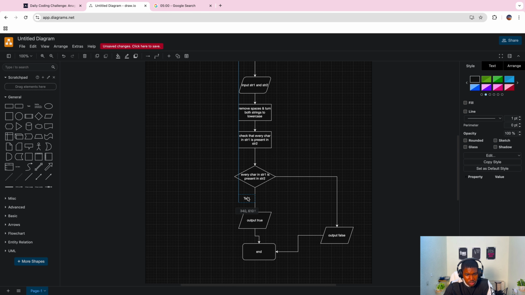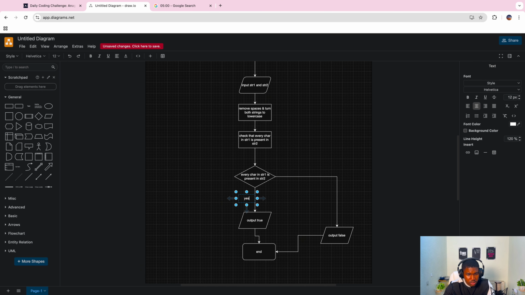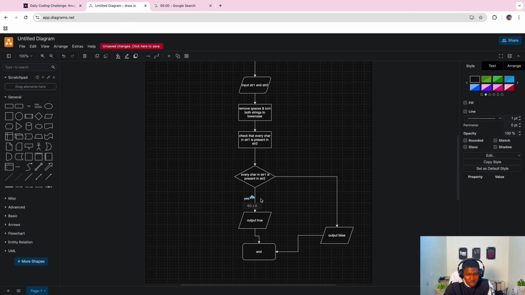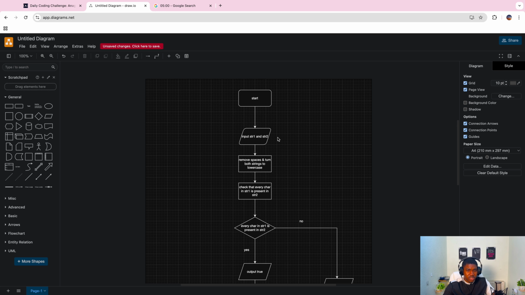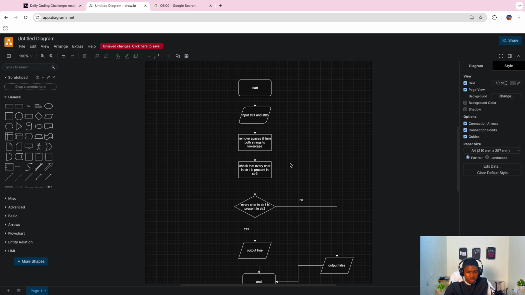So drag you here. Copy and paste. No. Oh, come on, man. Don't make my life hard. Then no. Okay, that's what a diagram should look like. That looks reasonable.